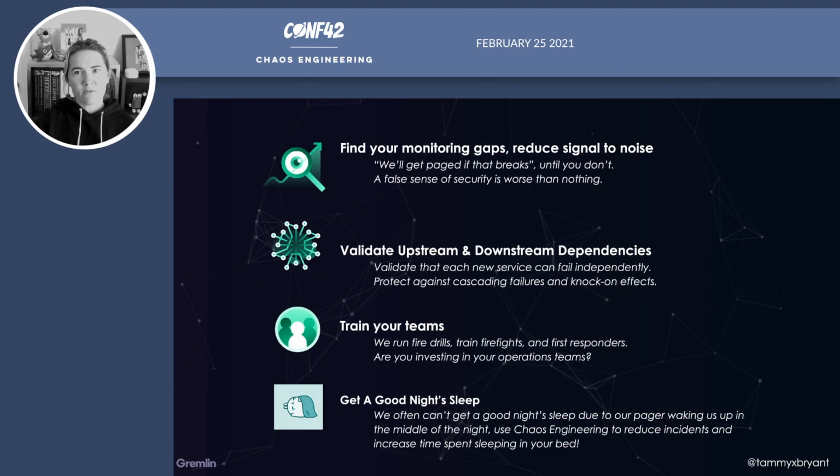So what are some of the values? First off, find your monitoring gaps, reduce signal to noise. Next, validate upstream and downstream dependencies. Thirdly, train your teams. Fire drills, making sure that folks know who needs to do what when they get paged. Inject chaos, inject real failure to then trigger real alerts to specific folks on different teams. And fourthly, get a good night's sleep. Being up at 2 a.m., having to get paged and resolve an incident, that's not good. We want to reduce that with chaos engineering.